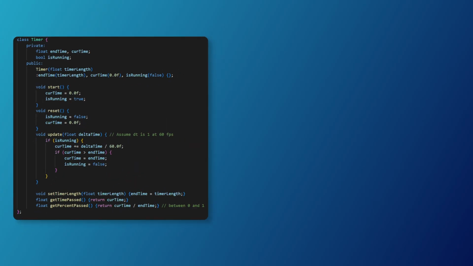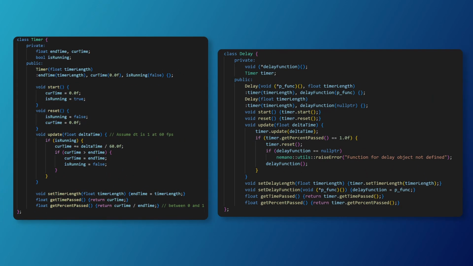I created a timer and delay class to hopefully make coding up time and animation related features with the framework easier. They are pretty simple classes, so I decided to leave them in the header file. Once created, they hold a current time and an end time. The delay object also holds a function to execute once the timer has run out. Every frame, the timer or delay object can be updated. I can get the amount of time passed in seconds or as a percentage by using these functions.